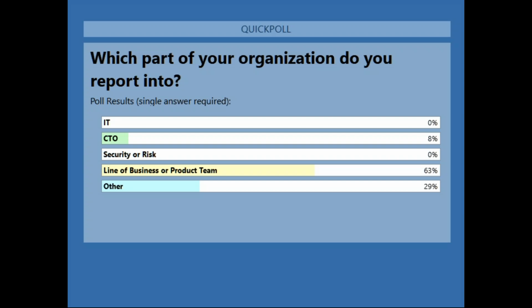We can see on here that a lot of individuals on the call today are from the line of business or the product team, and that's not a surprise. That's where a lot of the projects start. You're usually bringing in individuals from other parts of the organization, or, as we've seen with some larger organizations, they're directly embedding IT and security skill sets within the product teams themselves.